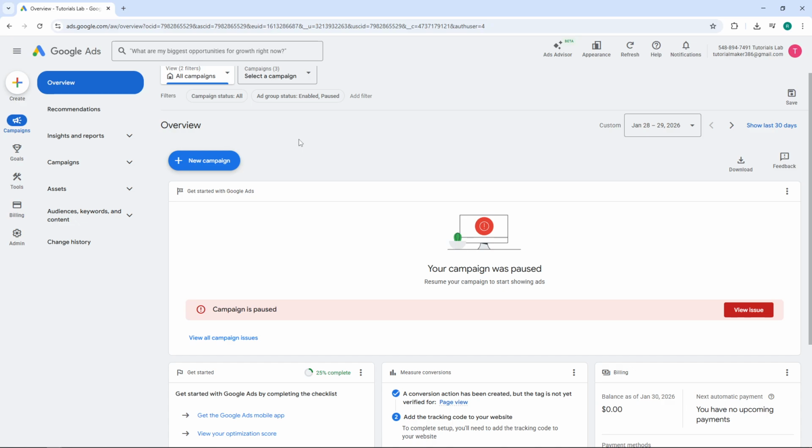This is something many advertisers need when expanding into new markets or relocating their business. So let's walk through what's actually possible and what the limitations are.